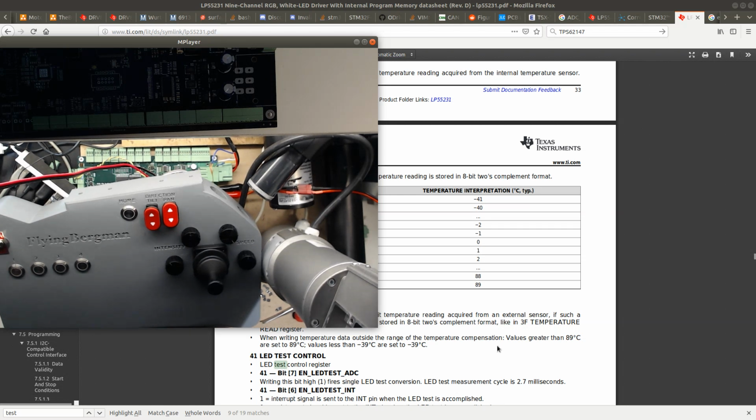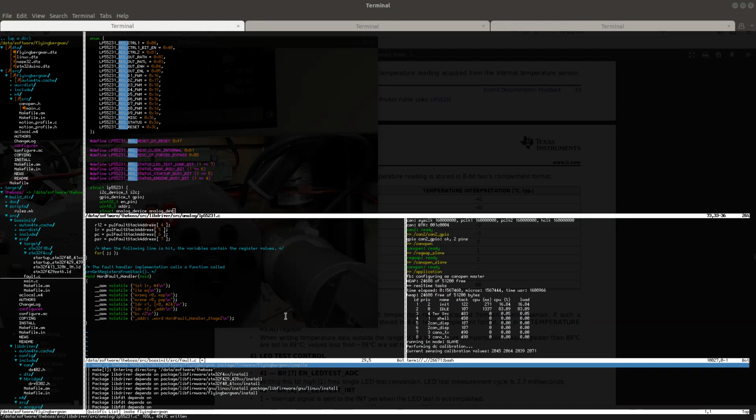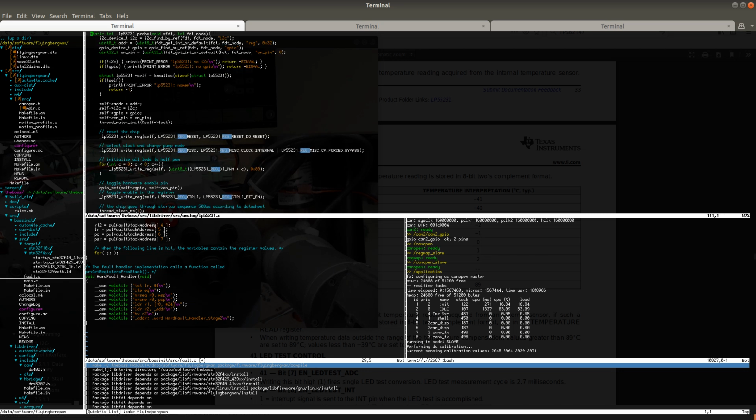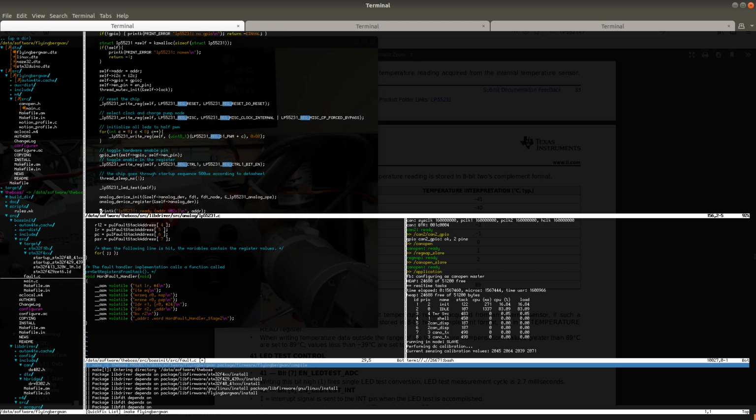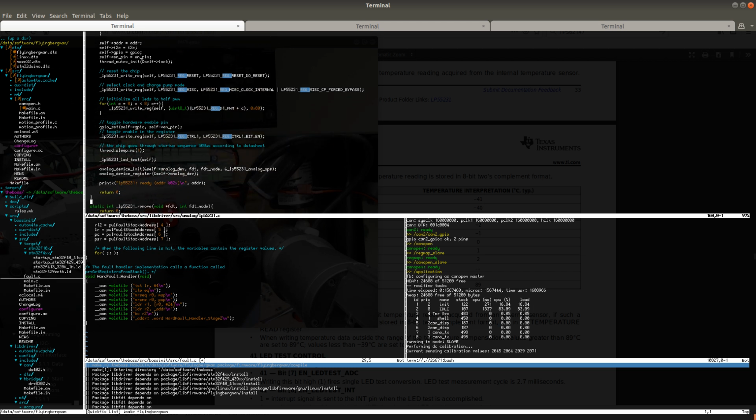Alright, let's see here. Going back to the source code, I'm going to implement this functionality after starting the chip. During the initialization sequence, I'm going to read all of the LEDs and print out which LEDs are connected. So let's see, 4.